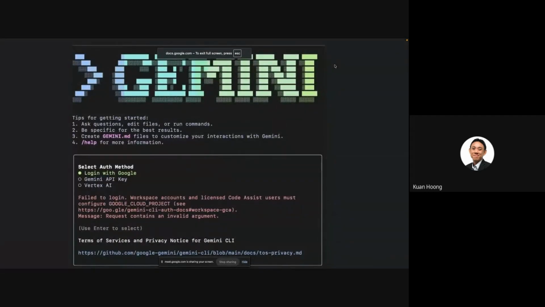The next option that you have, if you have a GCP, Google Cloud Platform project, you can sign in using your Vertex API, Vertex AI. So basically, these are the 3 ways that you can authenticate to sign into your Gemini CLI.